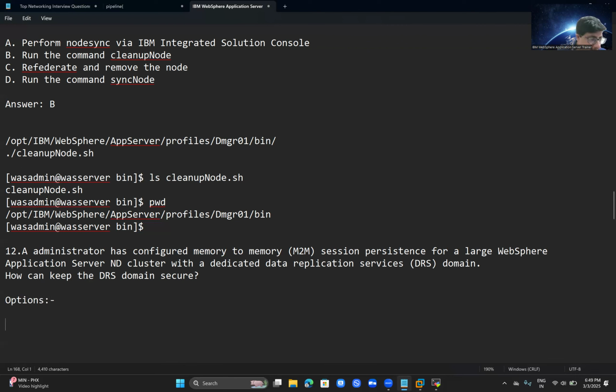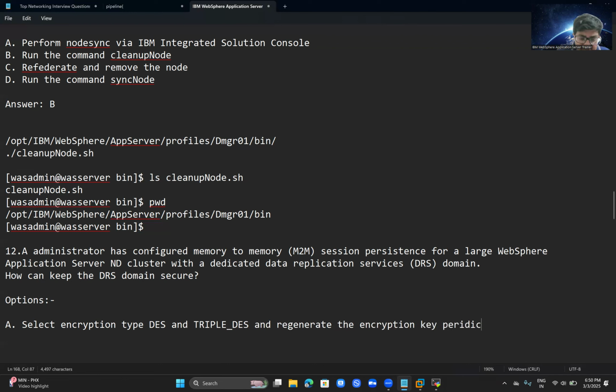Options. Option A, select encryption type DES and triple DES and regenerate the encryption key periodically.